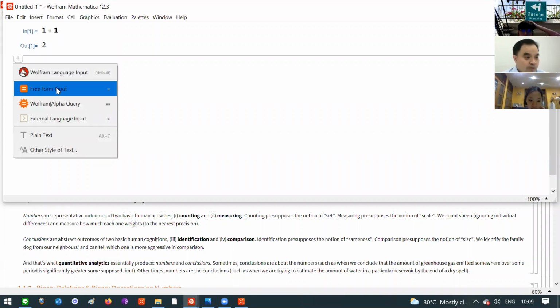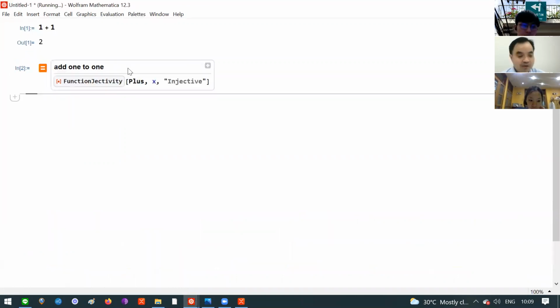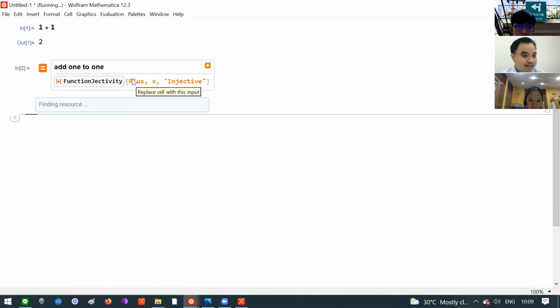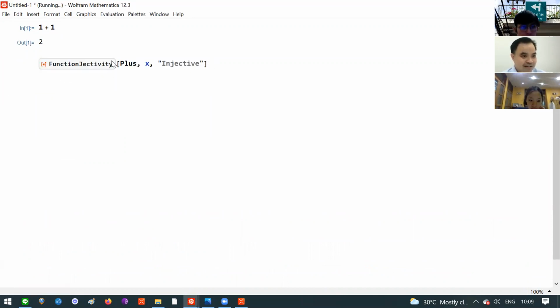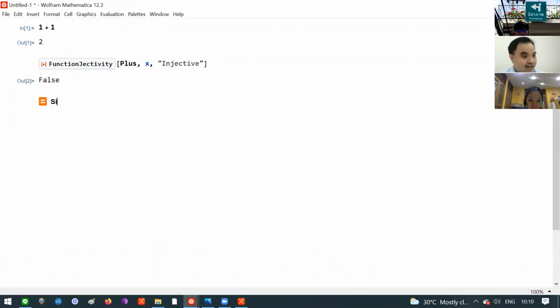Or you can go to free form input, which is a natural language version of this. So say, add 1 to 1. And the machine is trying to interpret that this is what you're trying to do. Is this what you want? Plus, something like that. So maybe something like sine of x from pi to 2 pi.